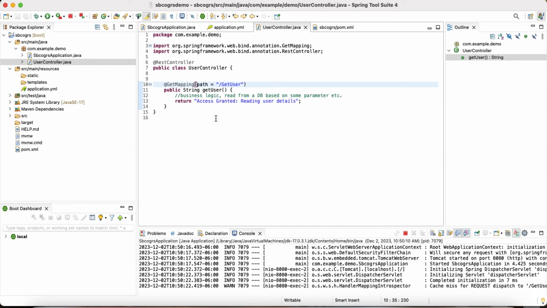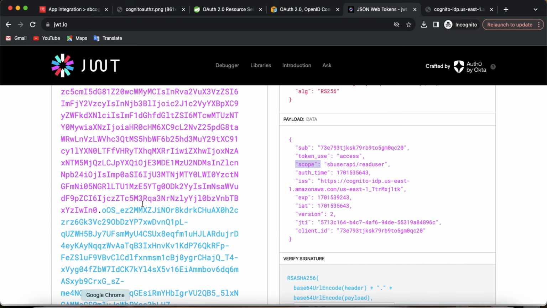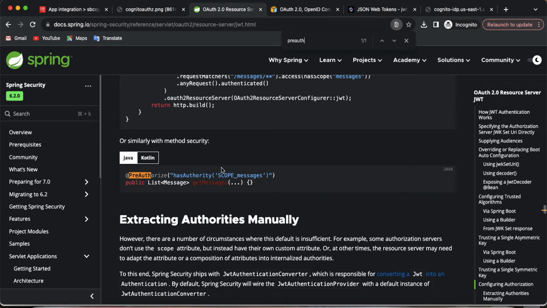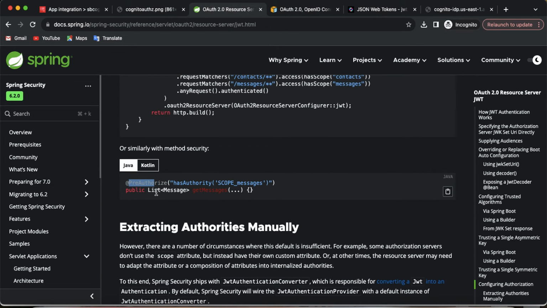The only thing that is currently being validated is whether the token is valid or not. It doesn't check whether the token has the permissions to call this API. So in order to implement that, if you go back to this documentation again and search for pre-authorize, here you can see you can add an annotation in Spring called pre-authorize and specify which scope is required to call that particular API.